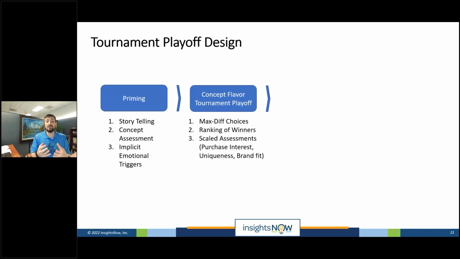Then we went into a flavor playoff. This is where we did a max diff of the different types of meats, the different types of vegetable combinations that could come up in this particular design. So there were lots and lots of combinations. So you're using a filtering approach. Tournament lets you see the ability. We had like 50 different combinations that we filtered down in this study.